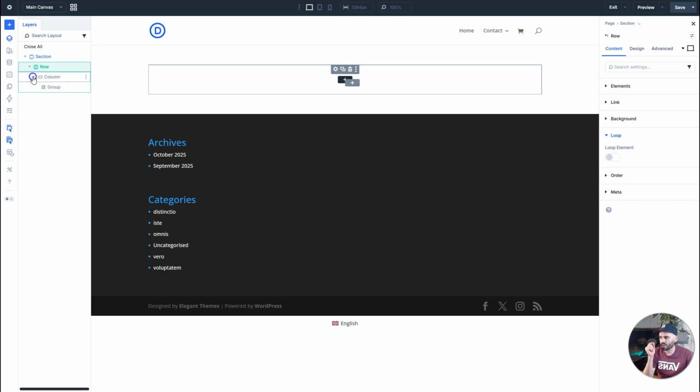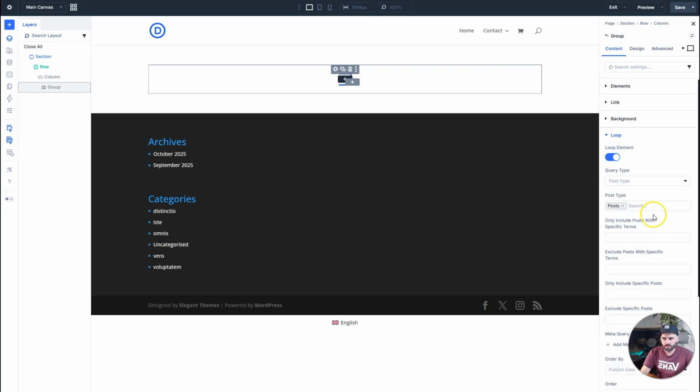If you haven't used layers before, open up the layers panel and drop down. Now I can clearly see where the group is. I also use this pagination over here on this section. Those are the two things I like to use when working with loops. Okay, so I'm on the group, and you just click on loop.